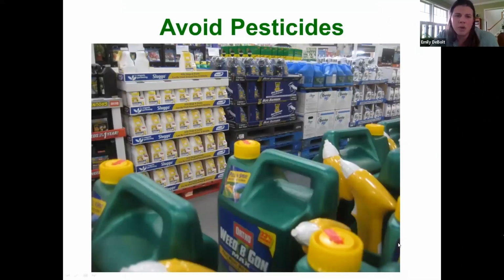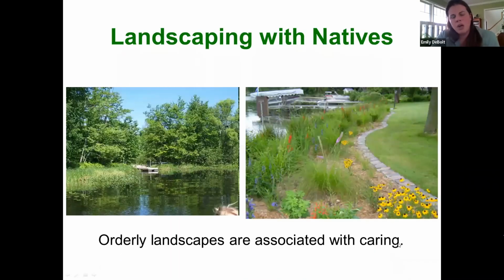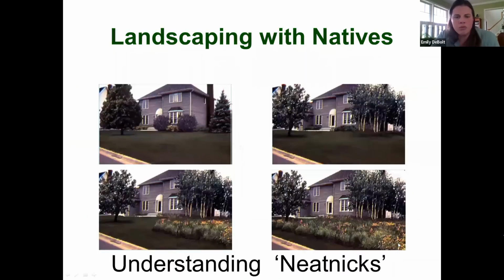Avoid pesticides, of course, when we're planting these things. And a little bit of order can go a long way. There's been a lot of research showing these more natural areas to people, called neatniks, in a loving way, that people might get more and more anxious or apprehensive seeing these large natural areas in more controlled neighborhood settings.